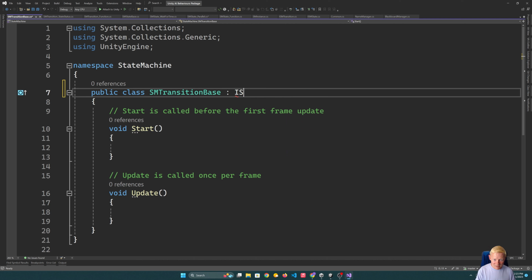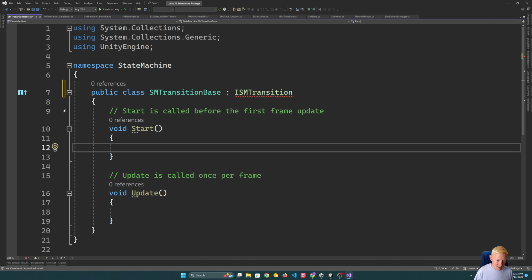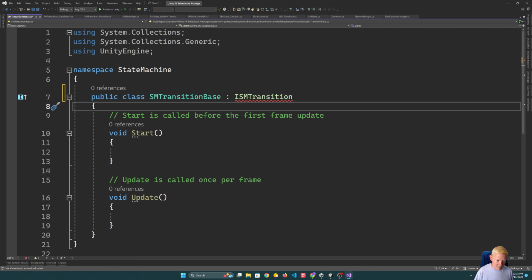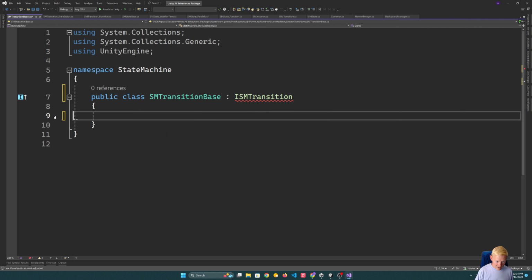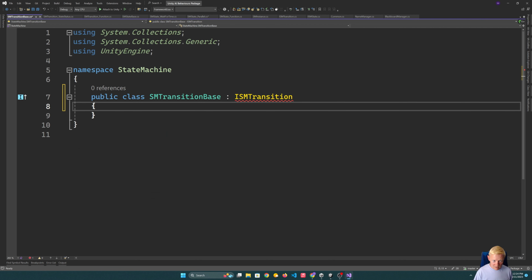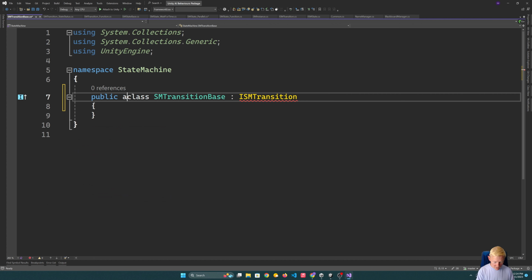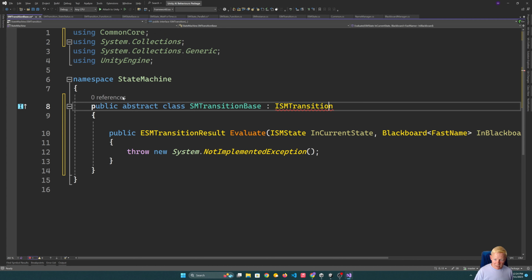So this is not based off of MonoBehaviour. That's, again, very intentional. But it is this ISM transition. We get rid of all of that logic. This is also another one that is abstract. Now what we'll do is tell it to implement the interface.